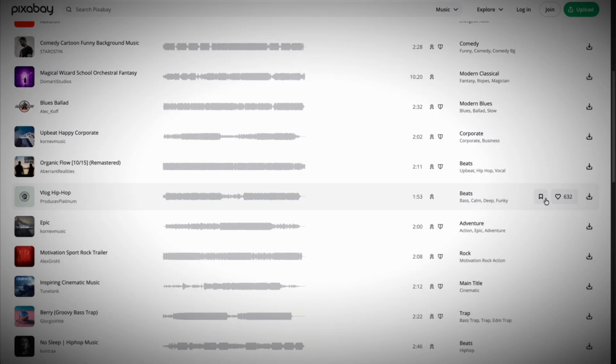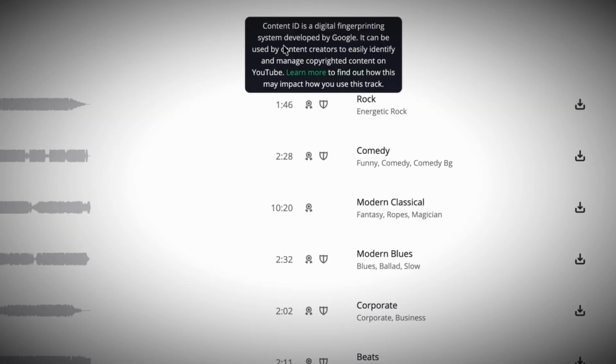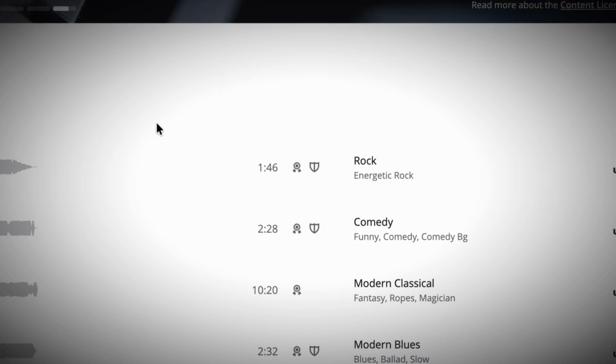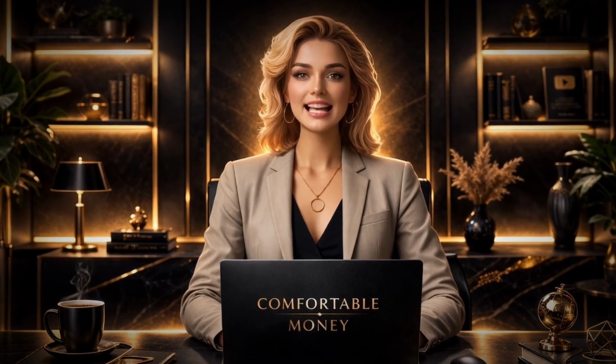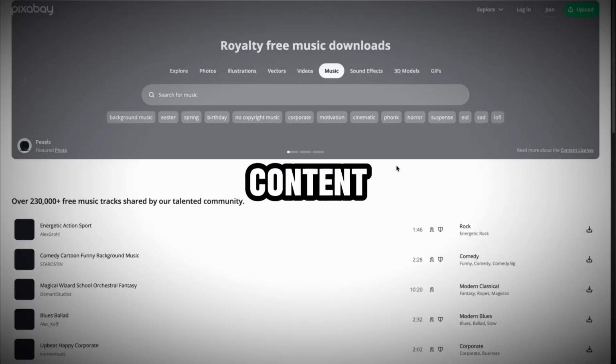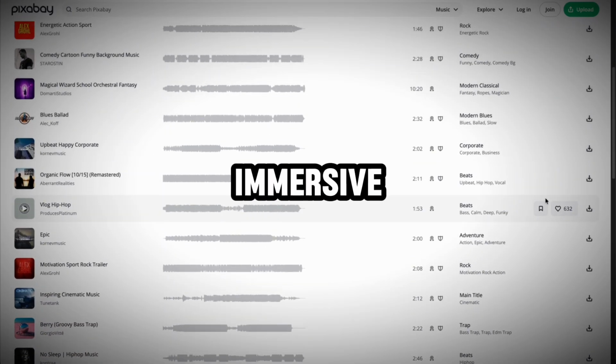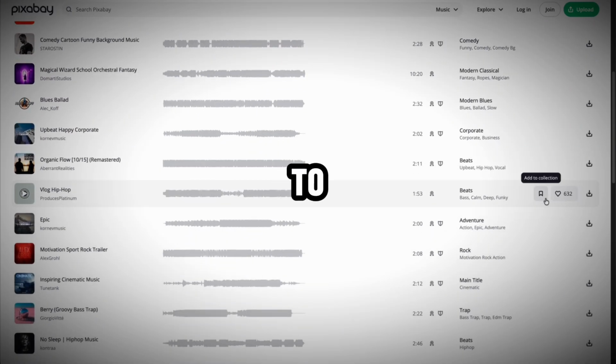If you use Pixabay, one rule is non-negotiable. Never use a track marked with a shield icon. That shield indicates the track carries a content ID. YouTube's system can detect it and respond by restricting your video's monetization. For this type of content, calm and atmospheric music is the right choice, something that makes the visuals feel immersive and grand without drawing attention to itself.